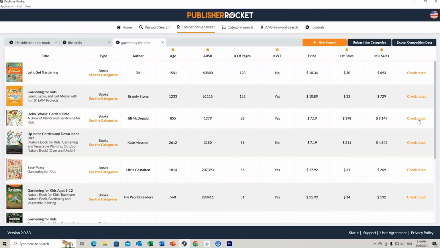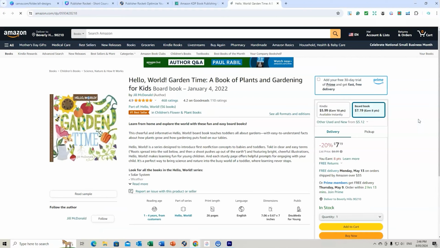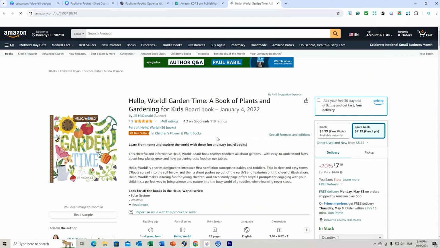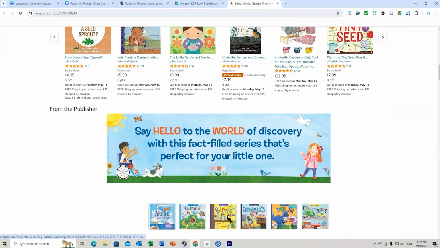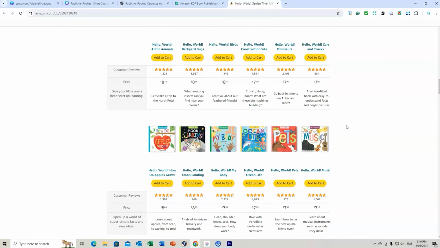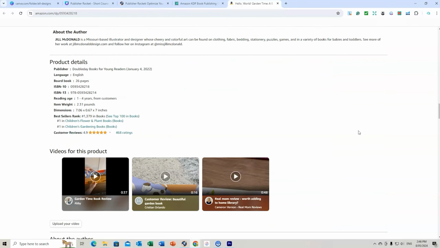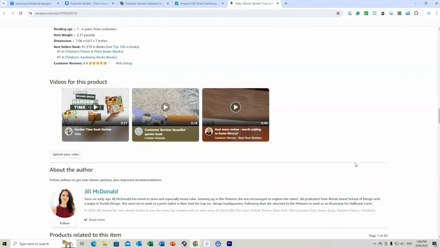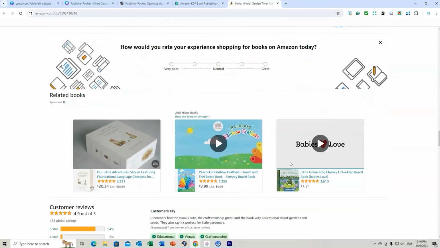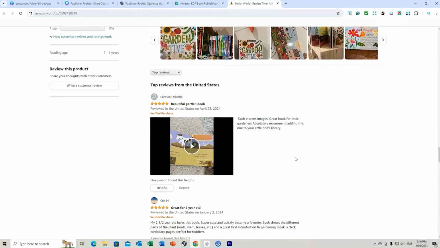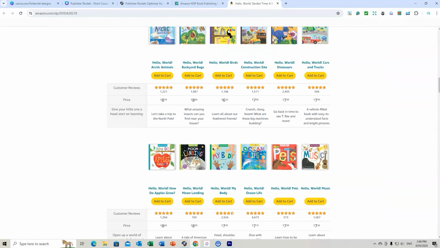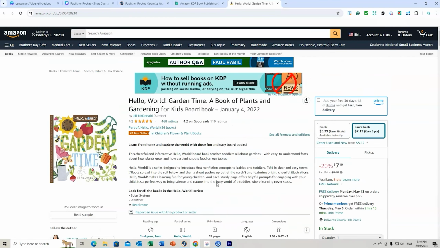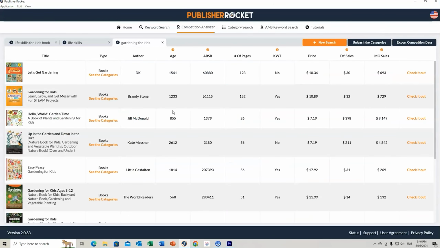So if we go to Check It Out, this will bring us straight to the website. You can see it's a bestseller in children's flower and plant books. We can go down and also see the A+ content. You can see it's ranking right now, videos for this product, and what customers are saying. You can see the reviews right here too. So it looks like a children's picture storybook. So that's how you get onto that right now with Rocket, and you can just go straight to the book by checking it out. You can scroll through and have a bit of a look.